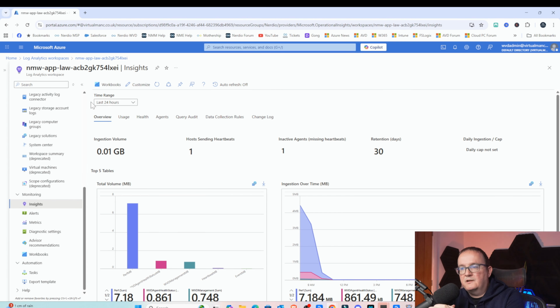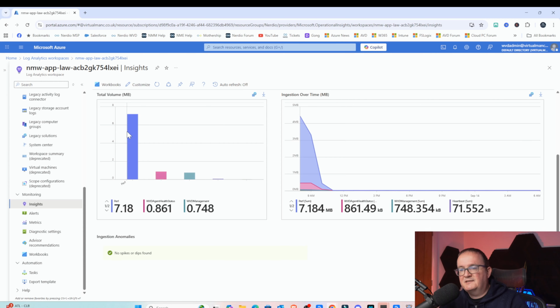Okay, so now we're going to look at an existing Log Analytics Workspace that I've got, which has got some host data sending into it. So you can see here, if we go to Monitoring Insights, I can see the ingestion, the number of hosts, and the retention. Then it'll basically show you how much data is in there.